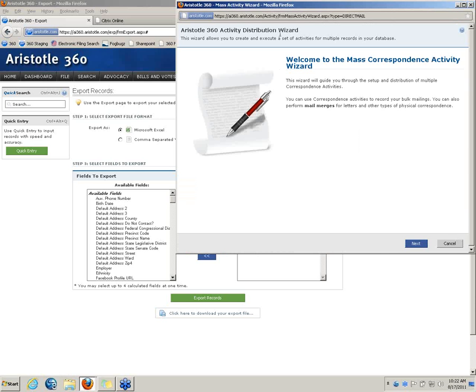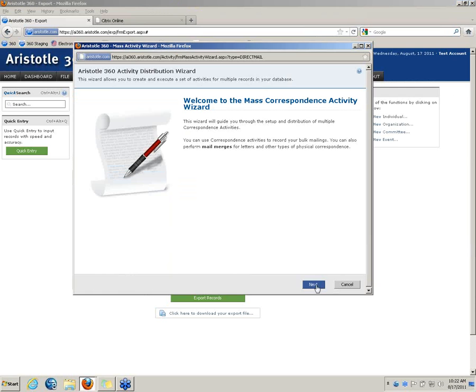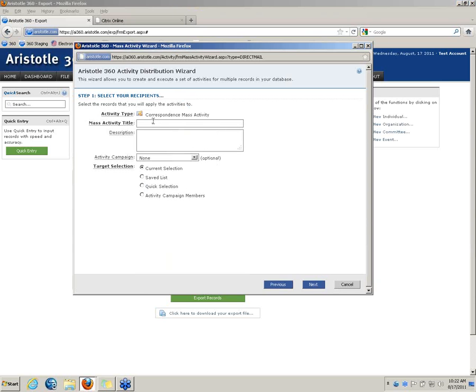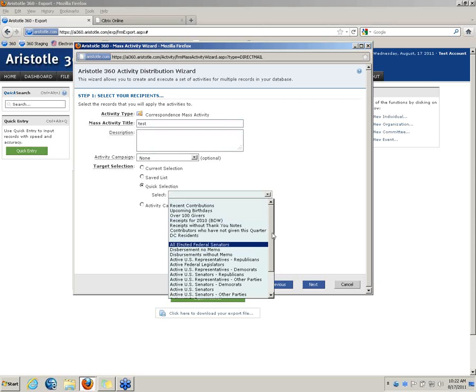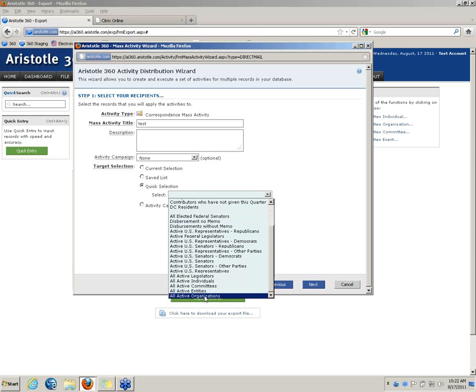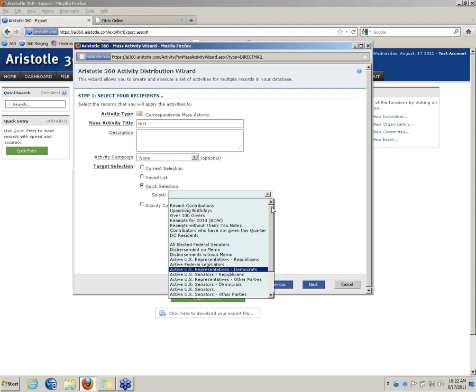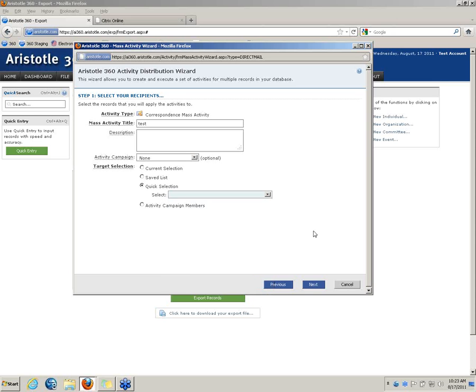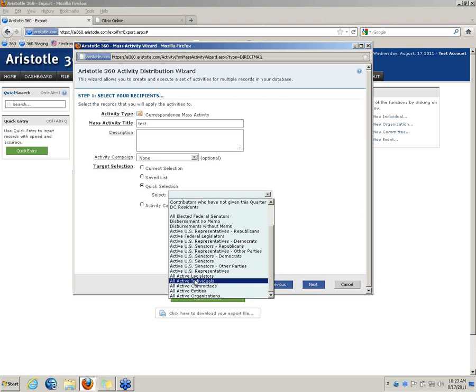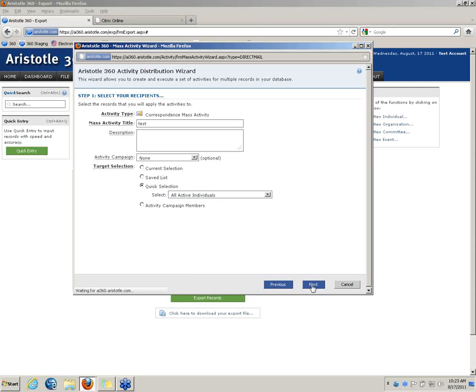And from here, what you'll be able to do is really do everything that a mail merge would do straight from 360. So after you've read what it's about, you're going to enter in your mass activity title. And instead of needing to search for all individuals right away, you can just do the quick selection straight from here and select whatever it is that you want to do. So your individuals or your different entities, if you wanted to send this to all committees, or even if you wanted to do something like set up ones to active legislators within your data set, you can do that from here as well. So after selecting, you're going to go to next.